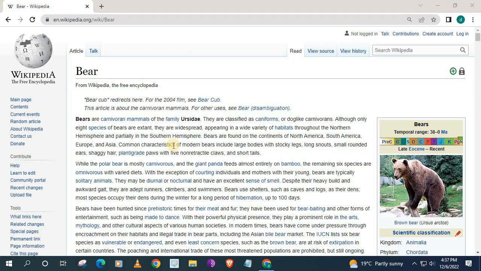In this video, I will show you how to convert this blog post into a PDF. Let's begin. This is the Wikipedia page about bears. We will use this blog post as the example.